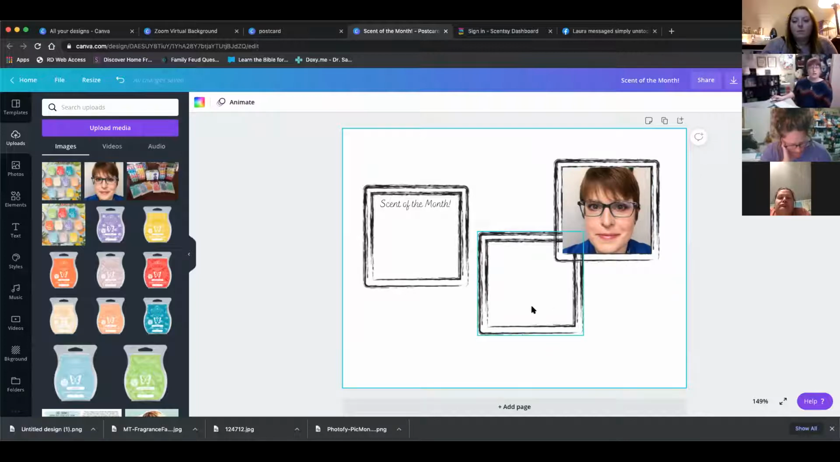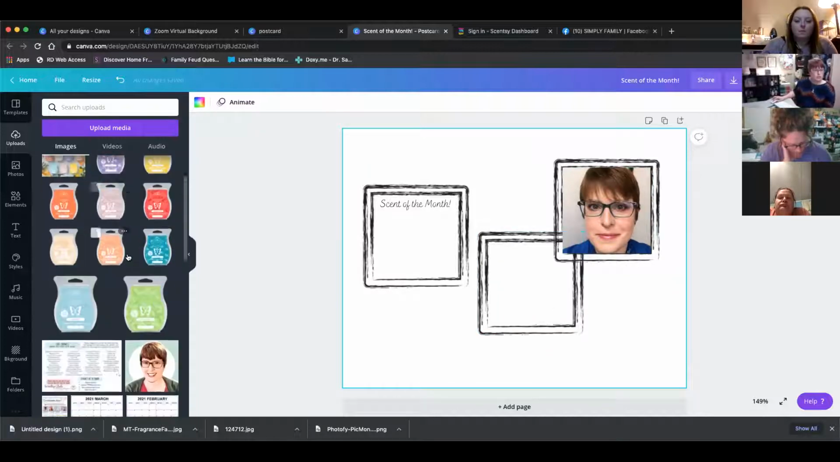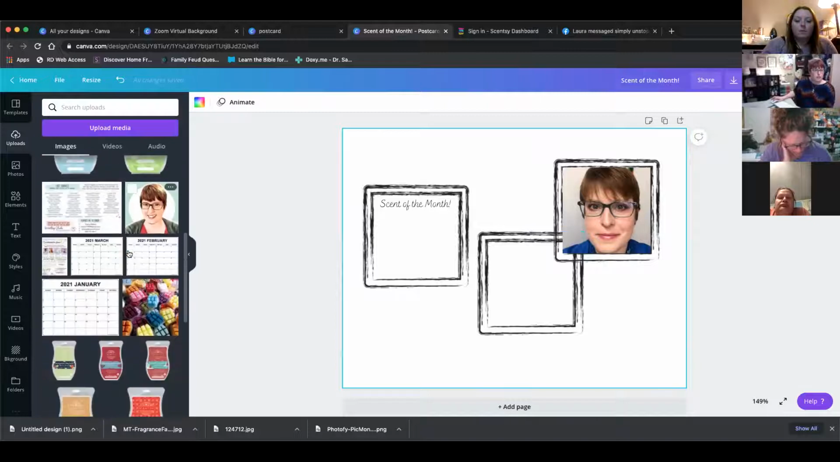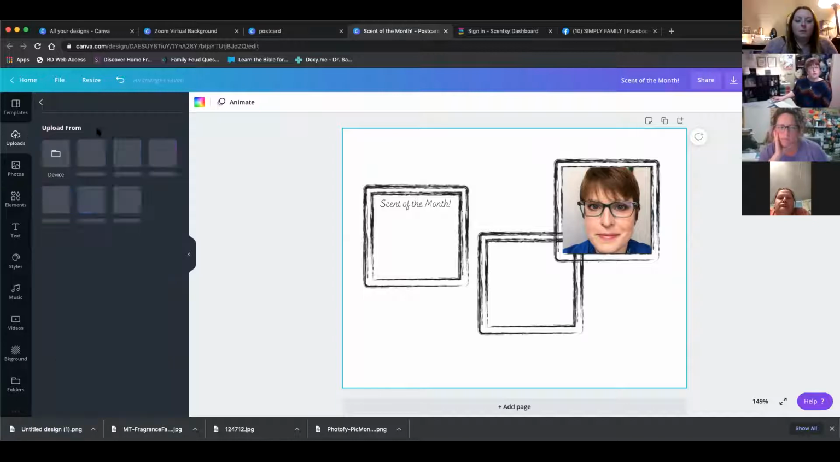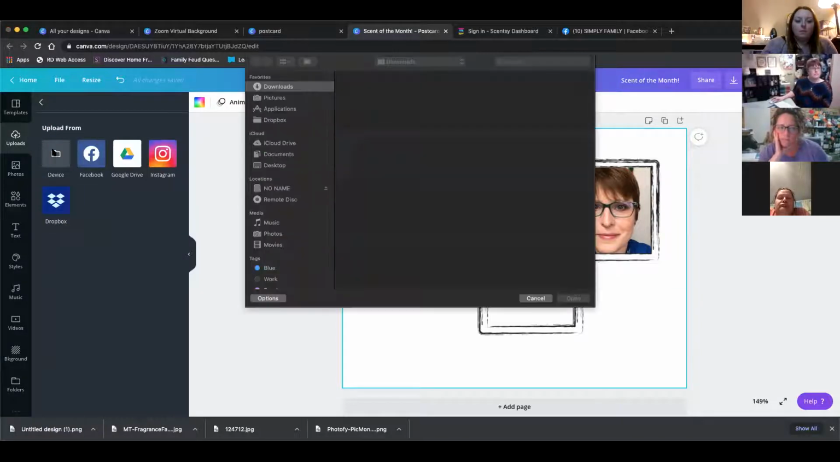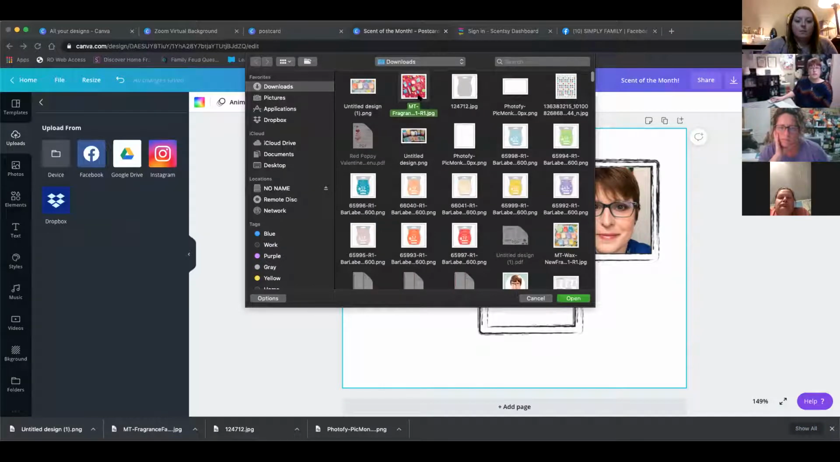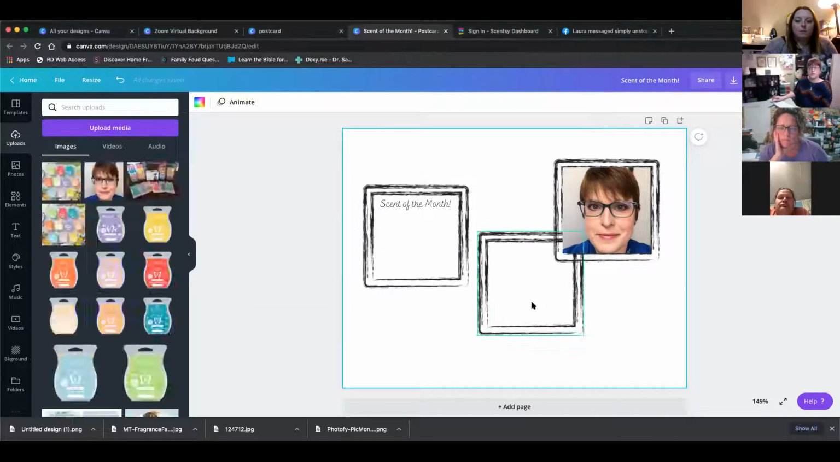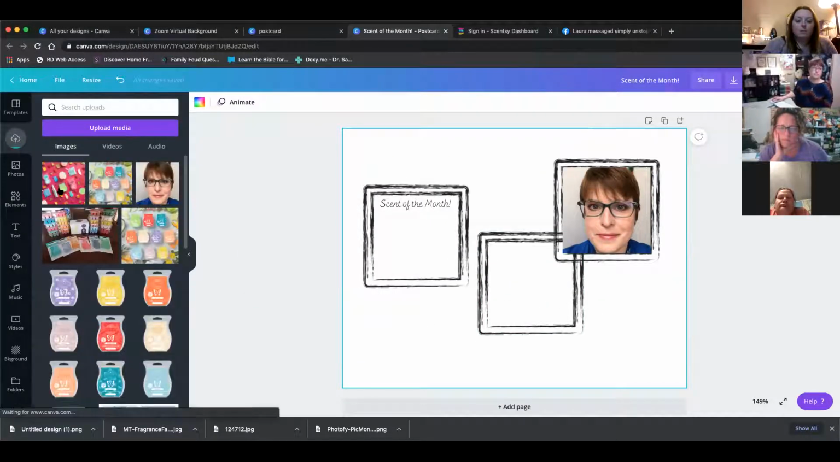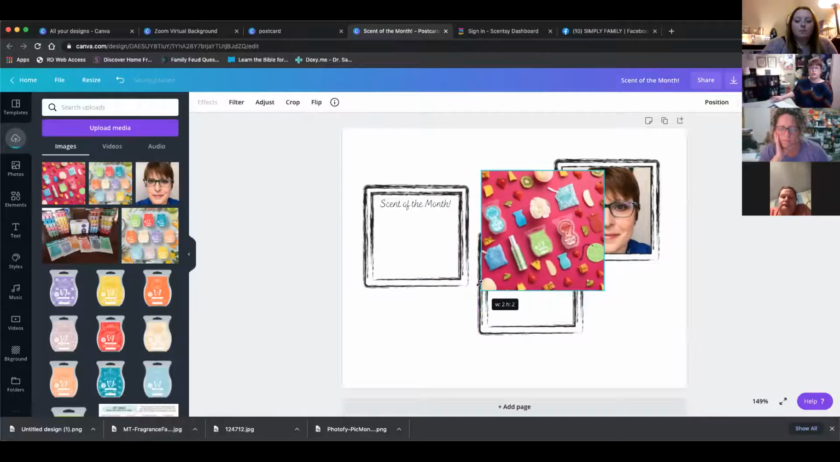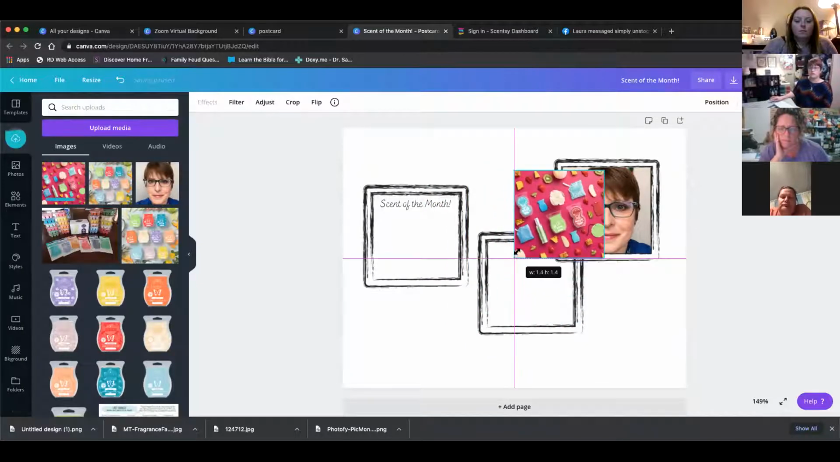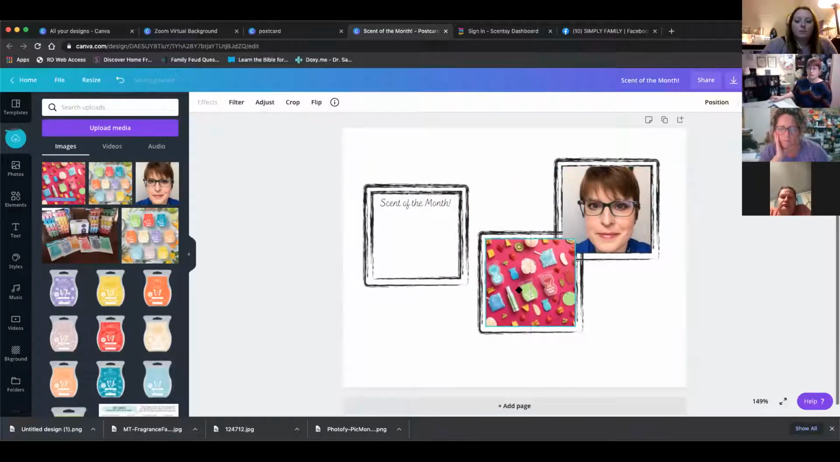And then I actually picked a different one. So let me upload it. Upload media. This one. This came directly off of our workstation. So this is the fruity scented one. So you could choose any image off of the workstation. And I want to put it in this box.